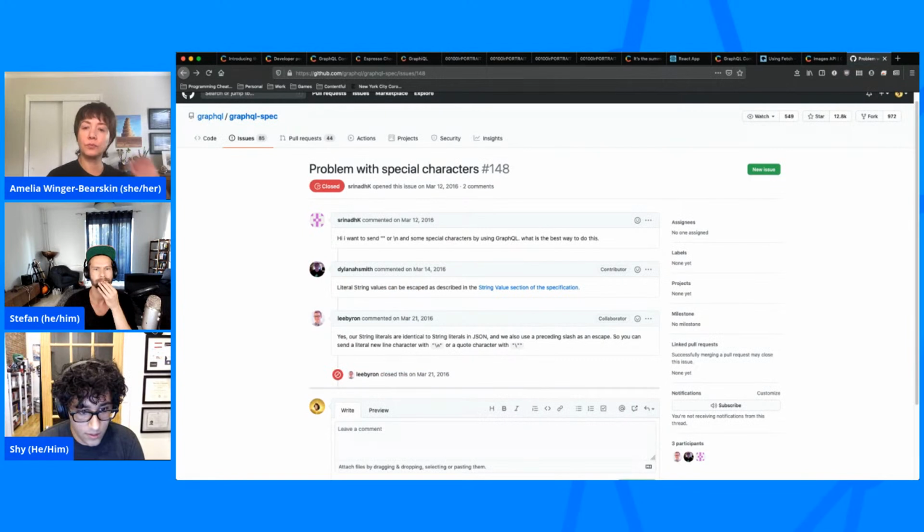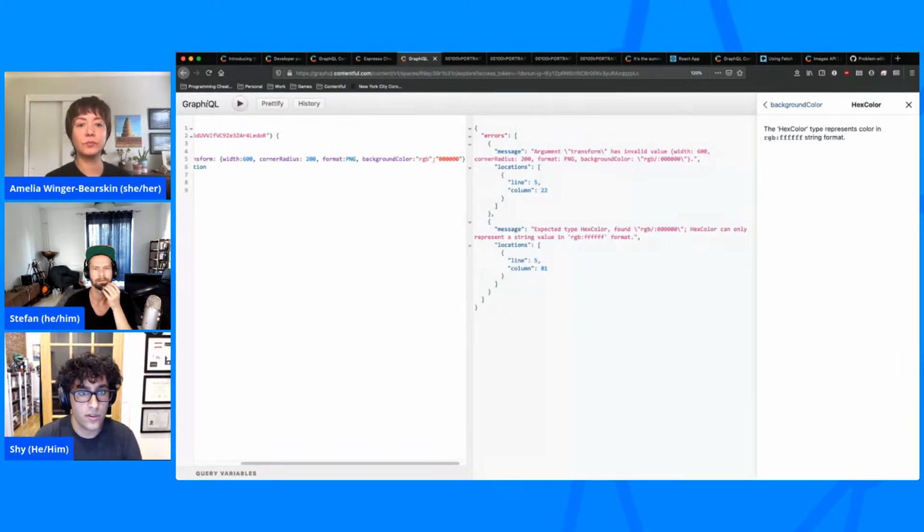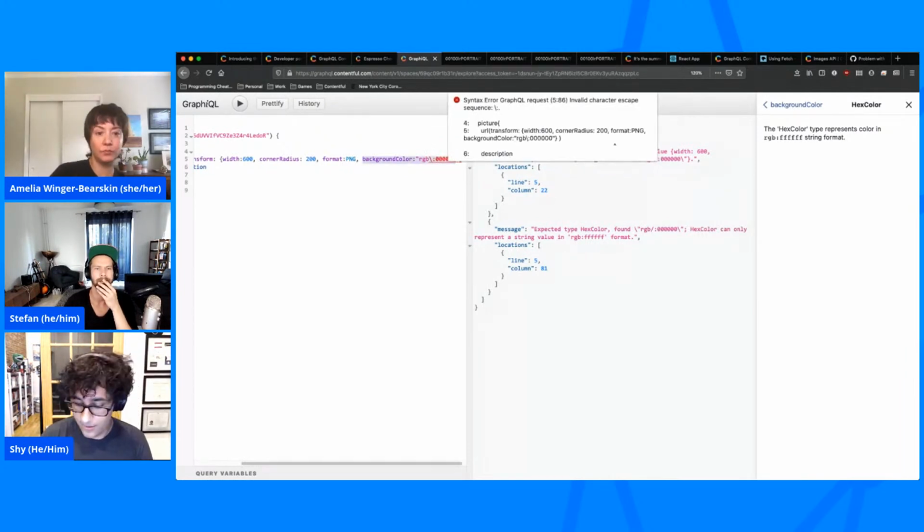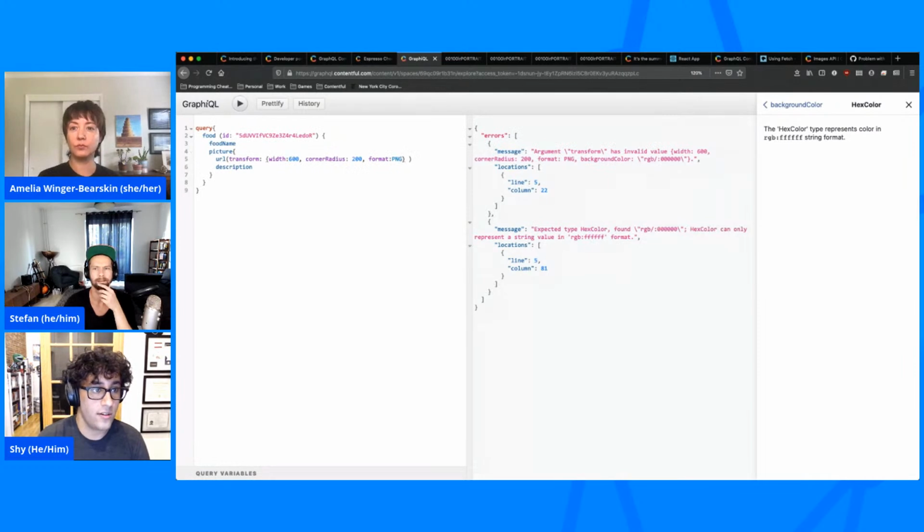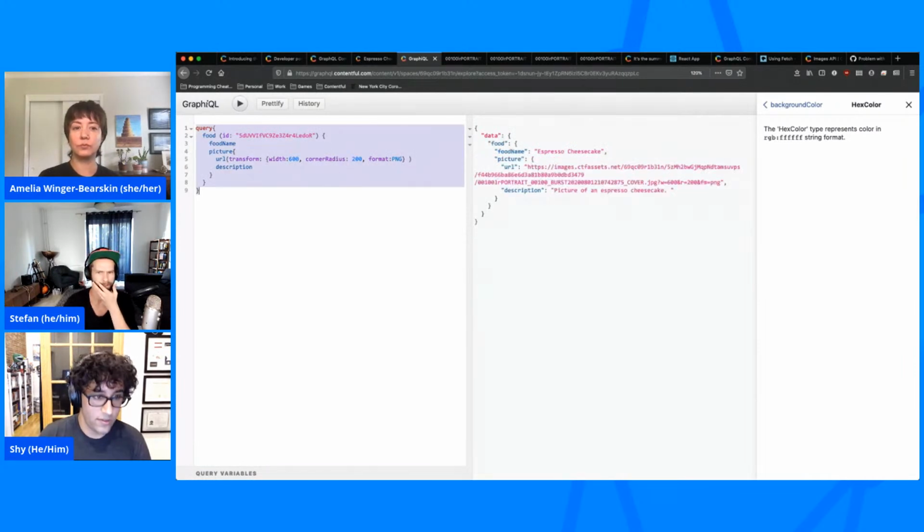Let's see. String literals are identical, so we use a preceding slash. Yeah, so the slash should have worked. This isn't super important. We can always come back to this later. We're going to figure that out and share it later.